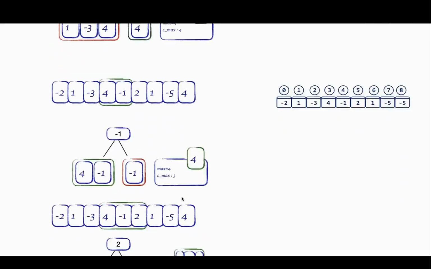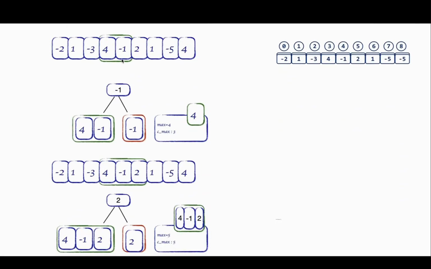Now the next element is -1. So if we sum 4 and -1, this is 3. And if we consider only -1, this is -1. So 3 and -1, which one is greater? This one is greater, right? 4 and -1, this 3 is greater. So we will consider 4 minus 1 as the current window.